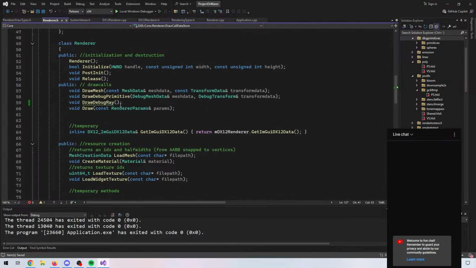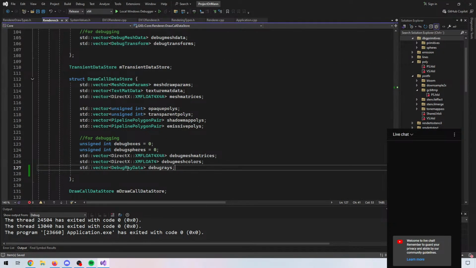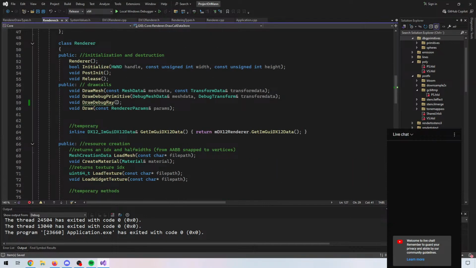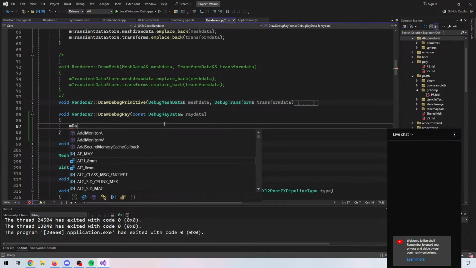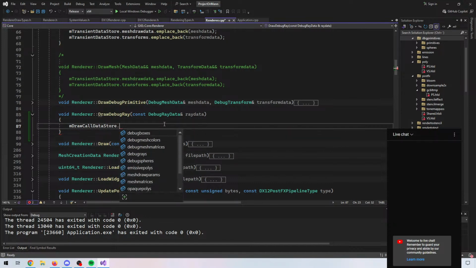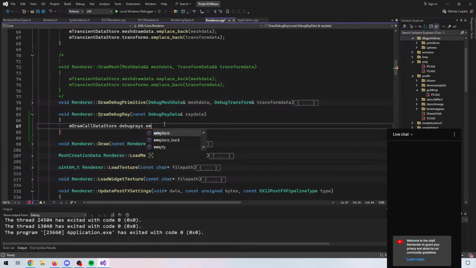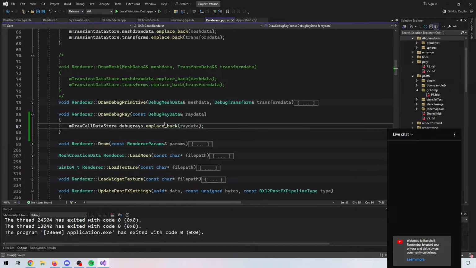And let's create a method. And let's just add debug ray data. Ray data. And let's do draw call data store. Debug ray. Implement spec. The ray data here. Okay.